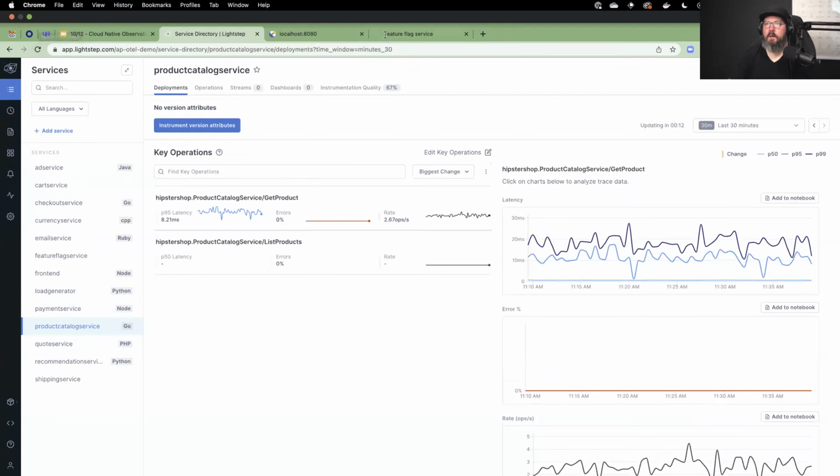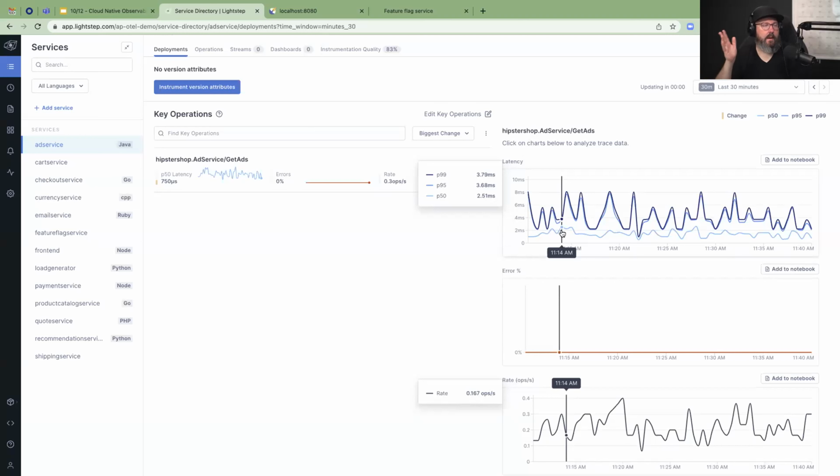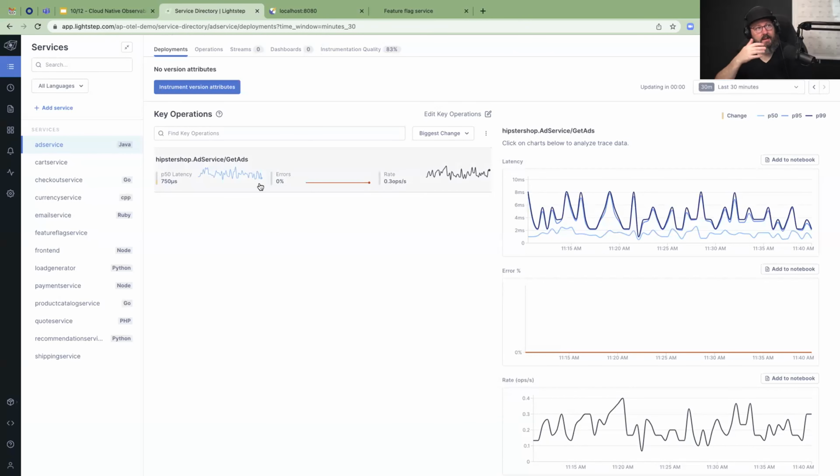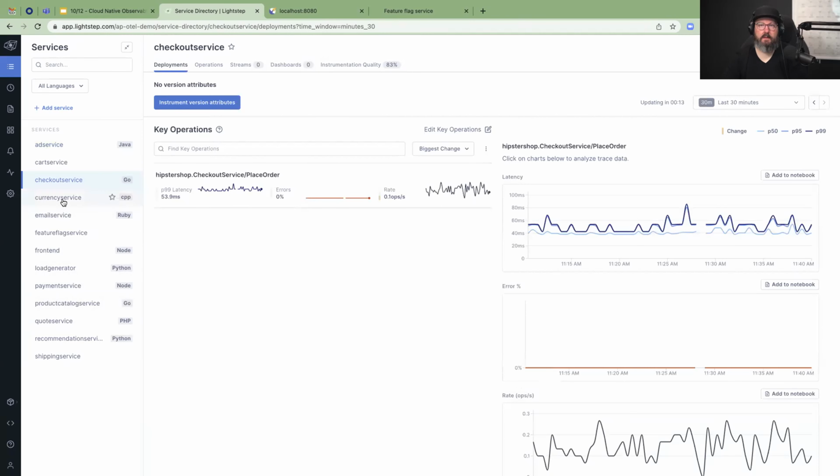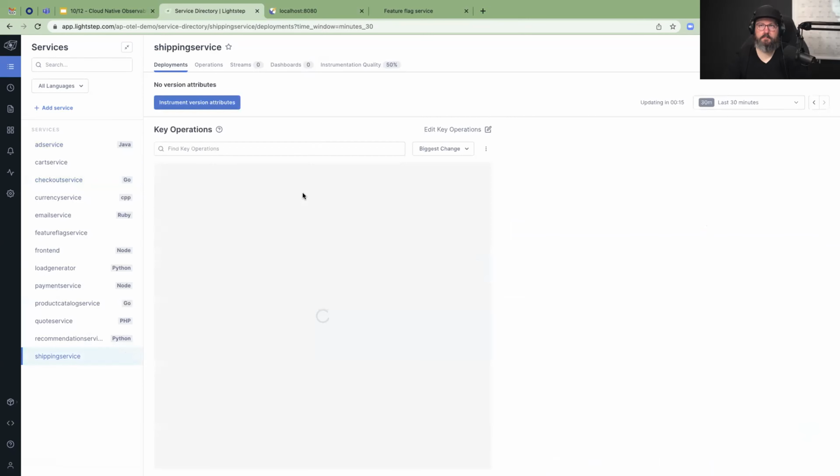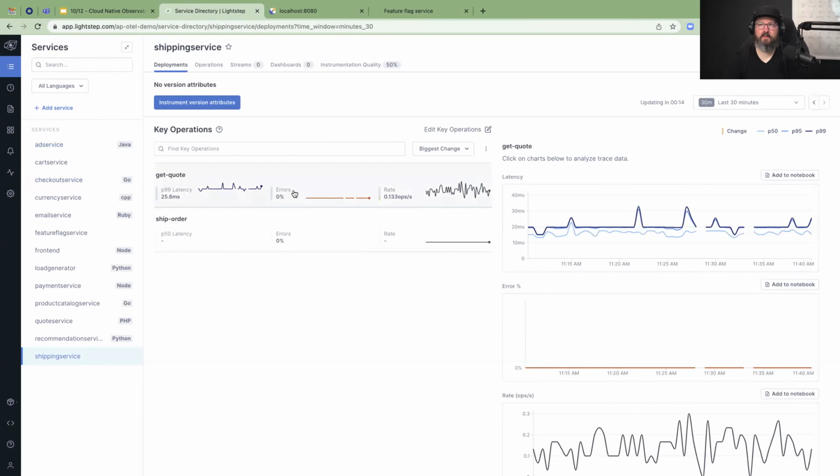And what's interesting is all this data you see here, this is actually derived from traces, not from metrics. So I'm not actually exporting metrics about the latency on this endpoint. I'm just pulling the traces in, and Lightstep is analyzing those traces and giving me these accurate P50, P90, P95s. I'm also able to go into the shipping service here. This is the REST service we were looking at before.